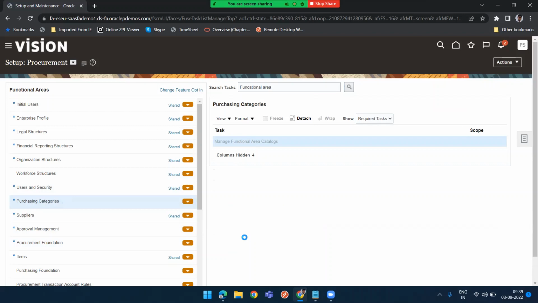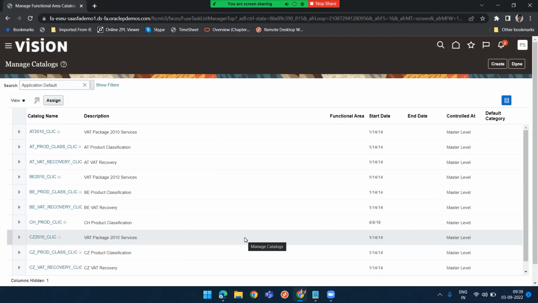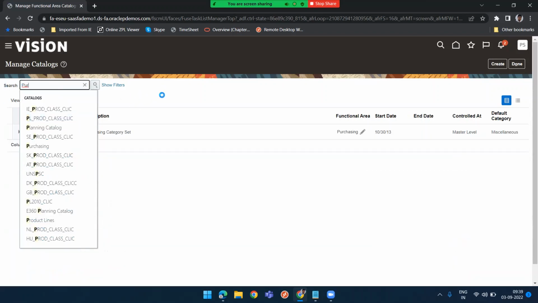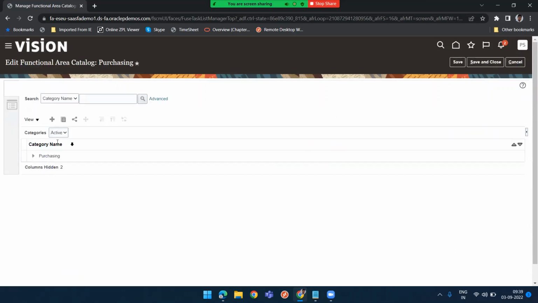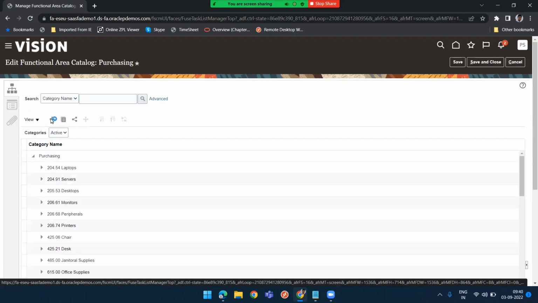So when we start implementation, this will be blank. We need to create one functional area catalog. So here we need to see for which our purchasing has been assigned. So this purchasing functional area needs to be updated with the category, or here only we need to add category. So search that purchasing, where functional area as purchasing has been assigned. Click on this. There are a lot of categories, but let me create one.